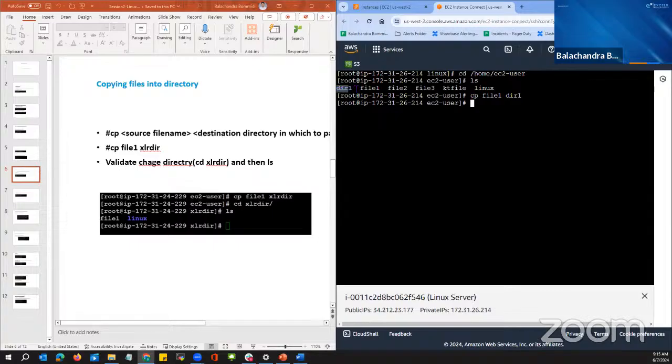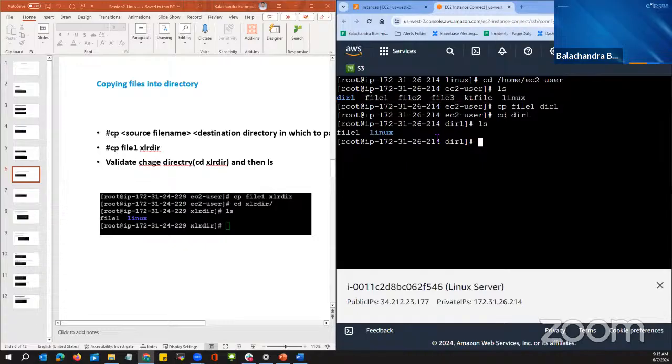Now, if I want to see the data inside this directory, I'll type cd space dir1. Now I'm in this folder dir1. To see the content, I'll type ls. Now you see file 1 has been copied from the ec2-user location to directory 1. I hope everyone is seeing that, right? In this way, I can copy data from one location to another, that means from one folder to another folder. This is how the copy command is helpful. All right.